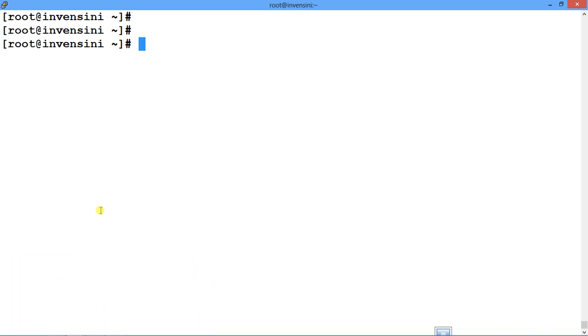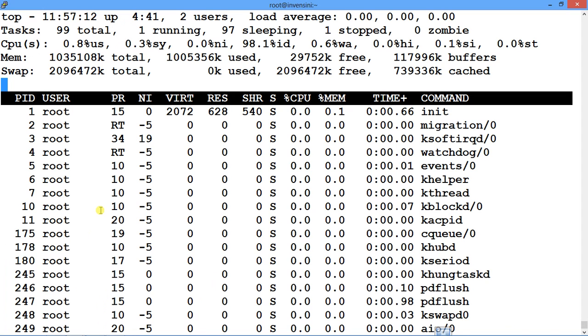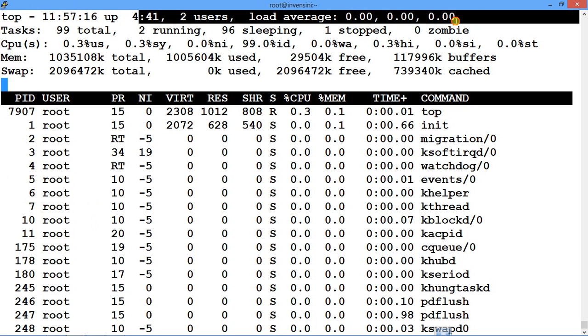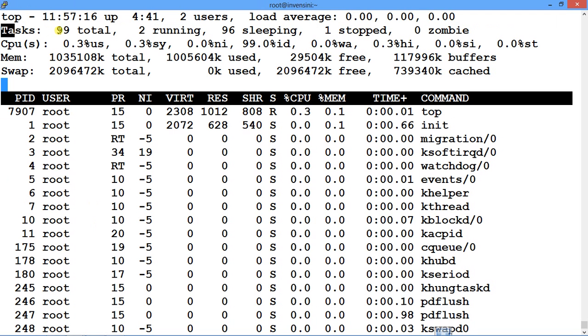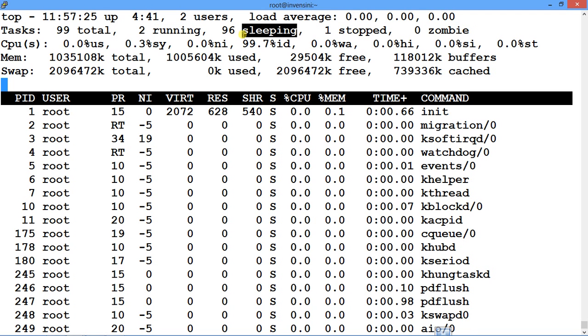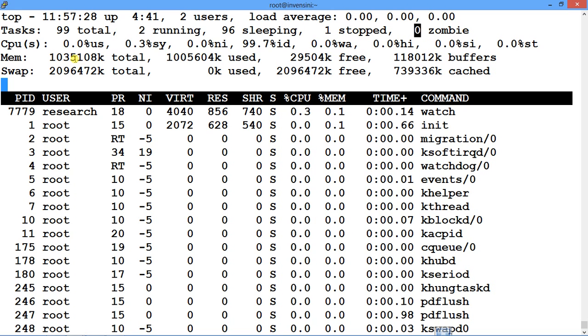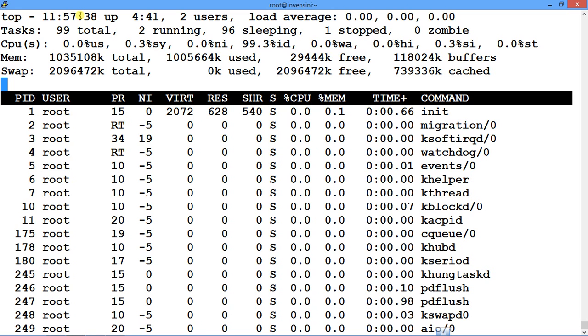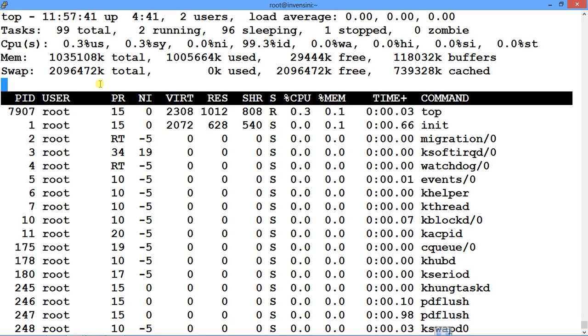So we say top. See, top is showing how long my system has been up, this much time, and other details. Similarly, task information: total tasks, currently running tasks, sleeping tasks, stopped tasks, zombies, then CPU usage, memory usage, and the swap. I have covered everything in detail in my other video tutorial, where I explain each and every field. So if you are interested in mastering top, please watch the tutorial.